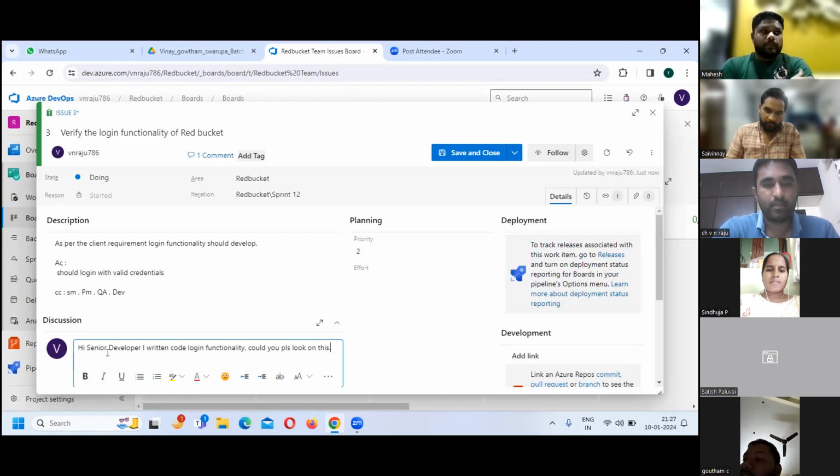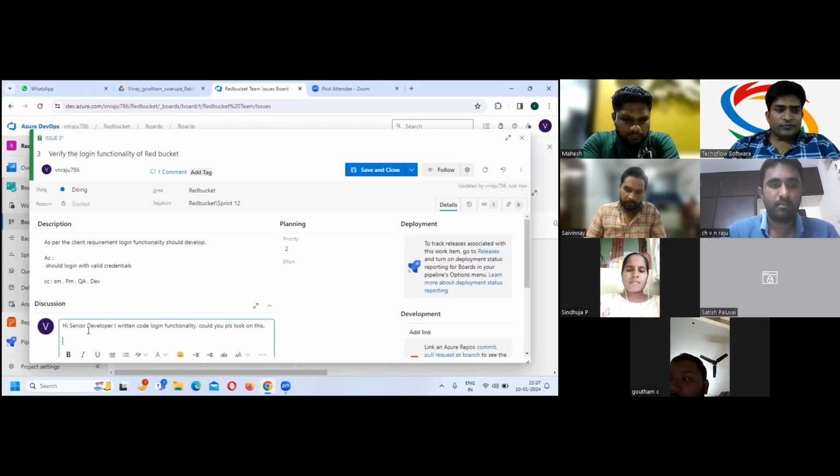Could you please look at this? Yeah, enter. Branch name. Code branch name, right? Code branch name.